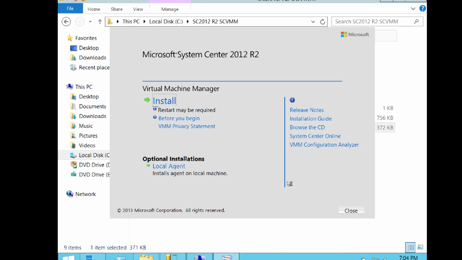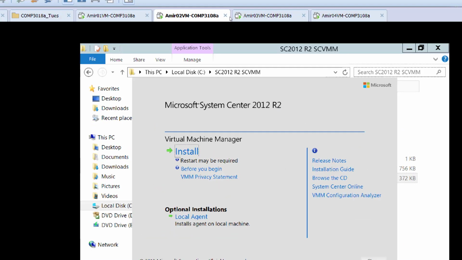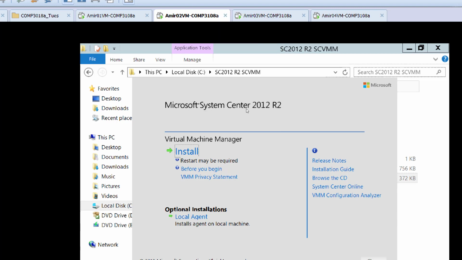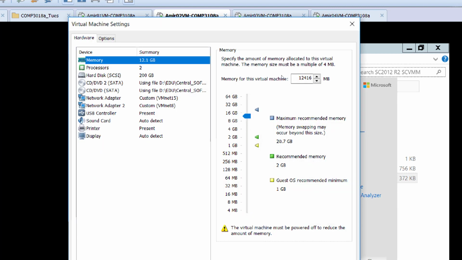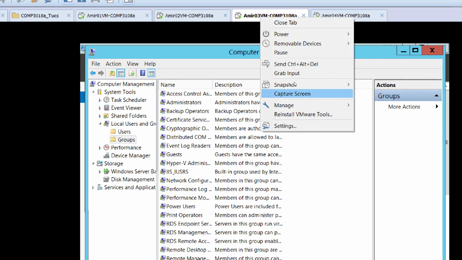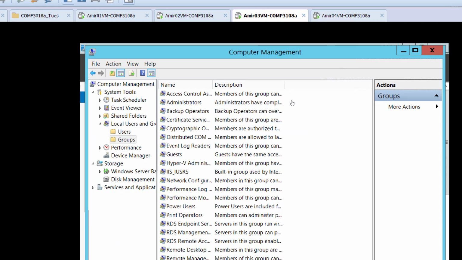So that would be your 12th screenshot. Now before we start, I just want to check the RAM here on server 2. Right click in settings. So it's 12 gigs here. And right click here.